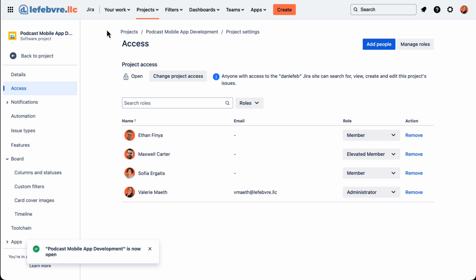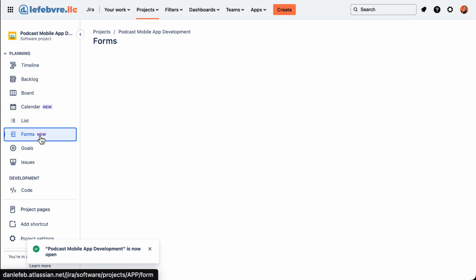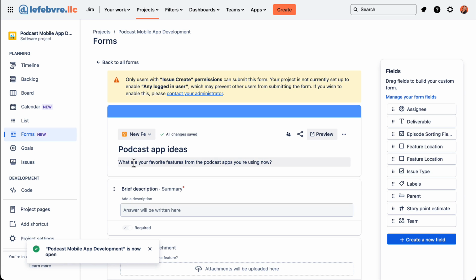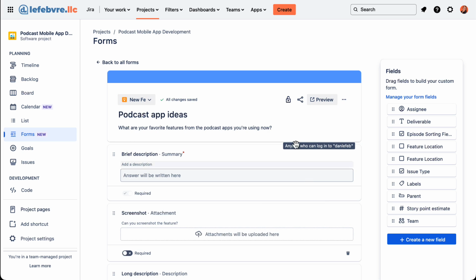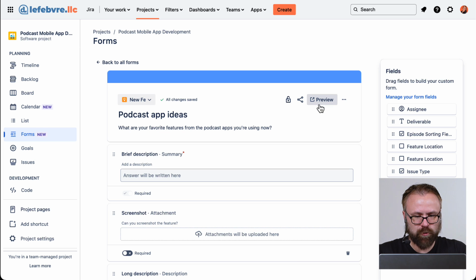Now, if we go back to our forms, the other place that we can go to look for permissions on the form is right here. So we can say anyone with permissions to create items in this project or anyone who can log in. So maybe we want to make this completely open so anybody in the organization can see this form. And then the process of filling it out is pretty straightforward.